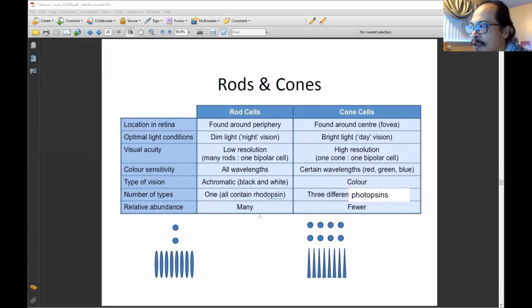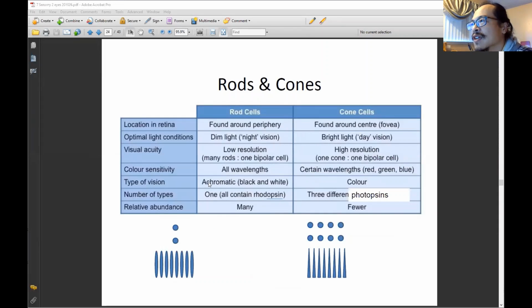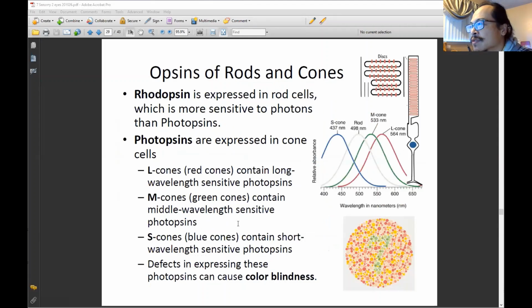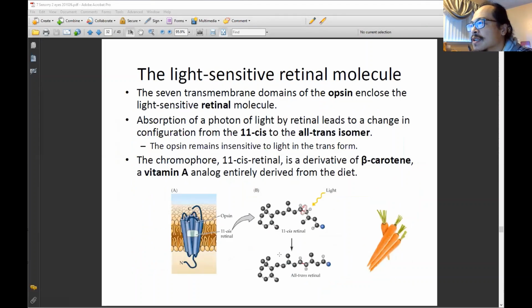So we have 3 types of sensor. The sensor is called the opsin. It could be the rhodopsin, that's for the rod. We also have the photopsin, which is the one for color. And this opsin contains a molecule that I want to show you. This molecule is called retinol. It is 11-cis retinol inside of this opsin.